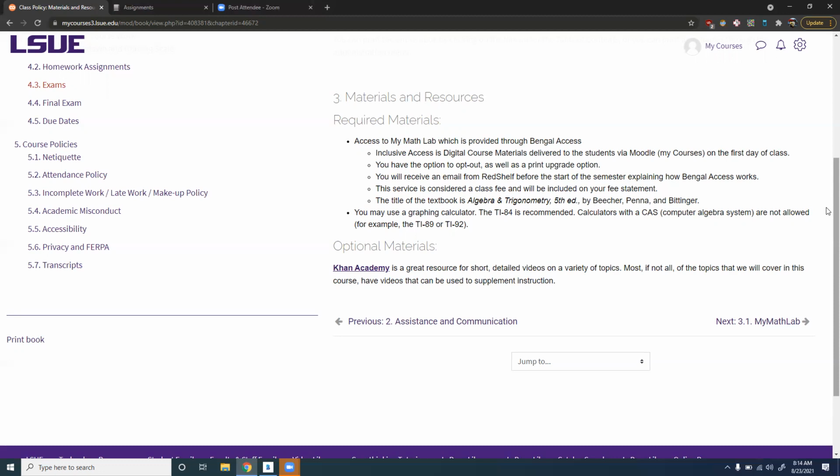Second thing you're going to need is a graphing calculator. TI-83, TI-84 are recommended. There are some that are not allowed because they have computer algebra systems in them. Now, fortunately, these are easy to spot because they're really expensive. TI-89, TI-90, nobody's going to have a TI-92, but I just included it here. The TI-89 has a computer algebra system that I do not allow.